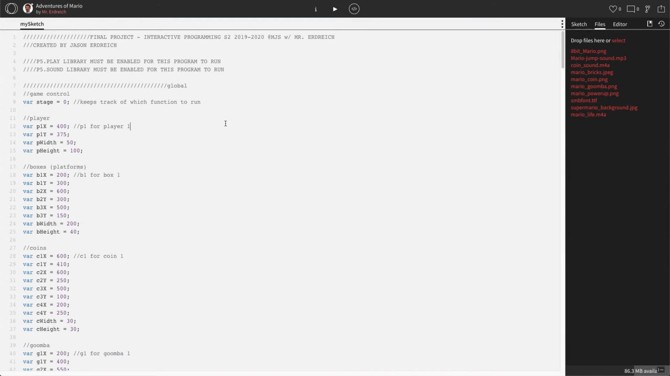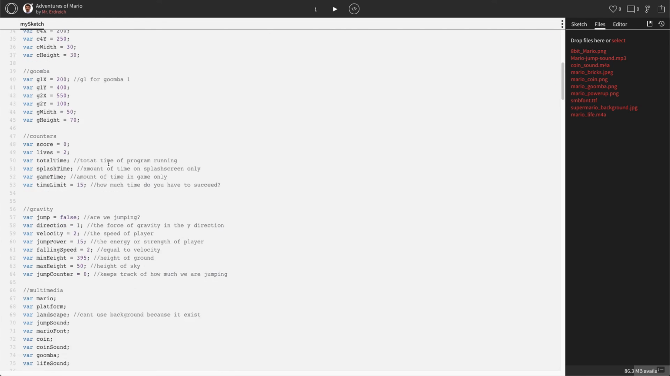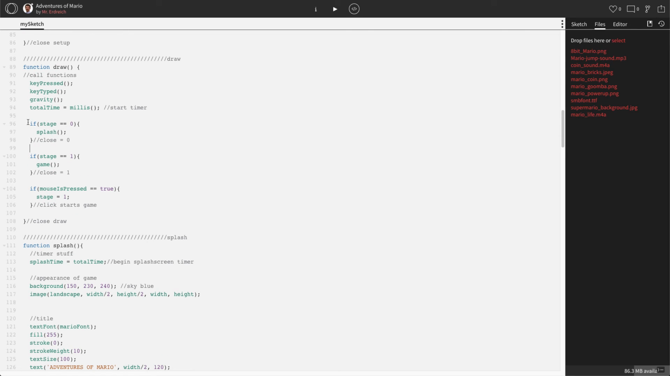So looking at our code, we've already created the fundamental basis. We're going to use our stages here. So we have our stage variable, and in draw, we have that if stage is 0, run splash. If stage is 1, run game. We'll make that if stage is 2, you win, and if stage is 3, you lose.